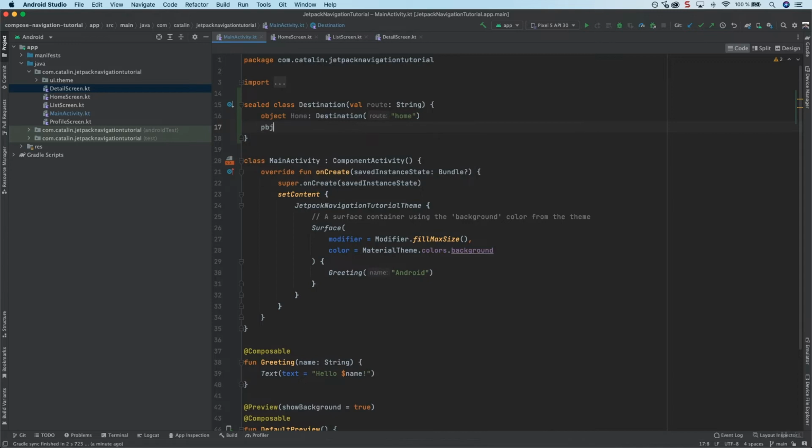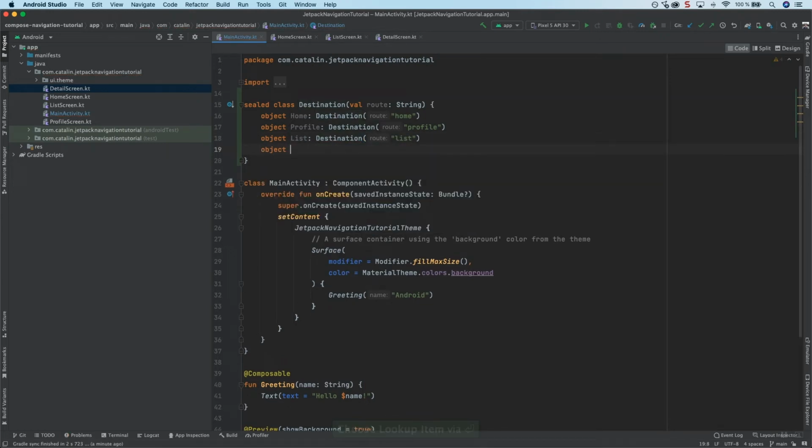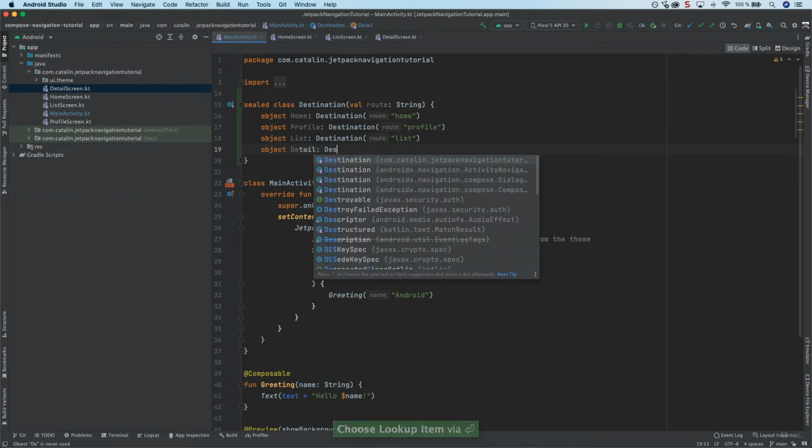We have our object, and this is going to be Profile, a destination with the route profile. Okay, we will have our object List, which is a destination with the route list. And then finally, we will have our Detail, which is a destination.